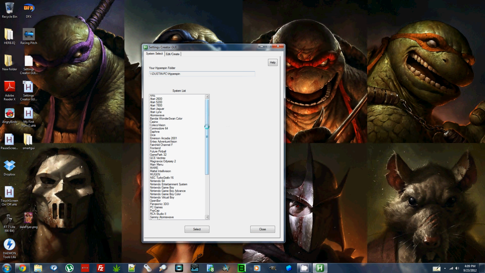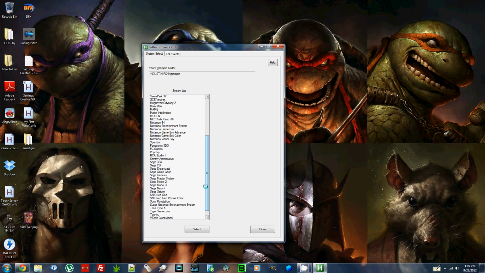Okay, and this is the first screen you will get. This is the System Select tab. It's going to read your media folder, and then any systems you have media for, it's going to pop up in this list here. Seeing that this works off your wheel images, if you don't have wheel images for the system and don't have media set up, it's not going to be in here. So, make sure you have your wheel images for the system you want to create the settings file for.